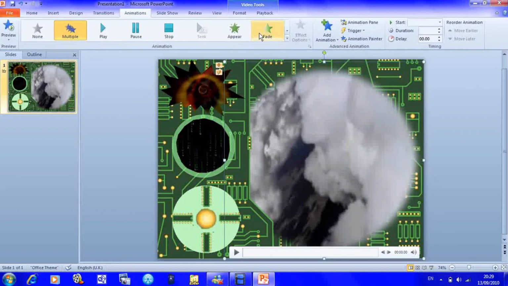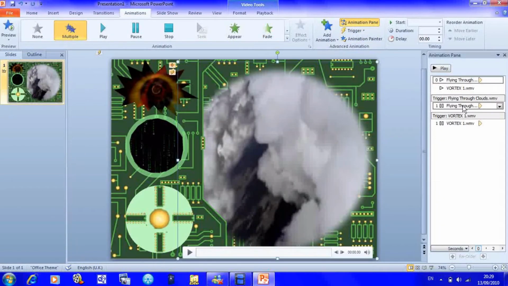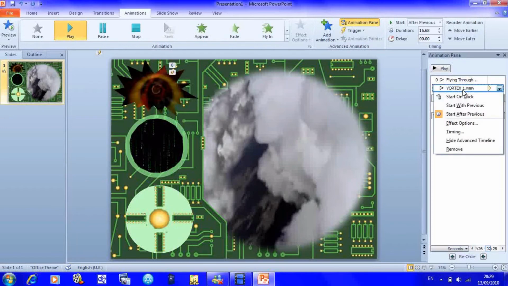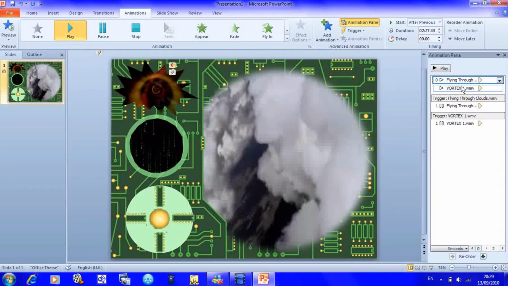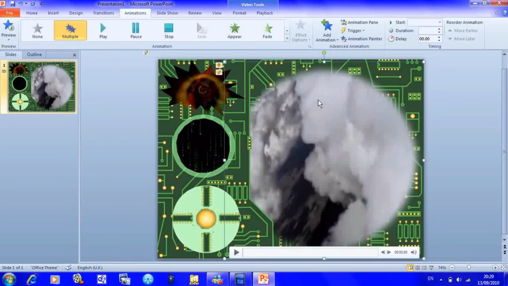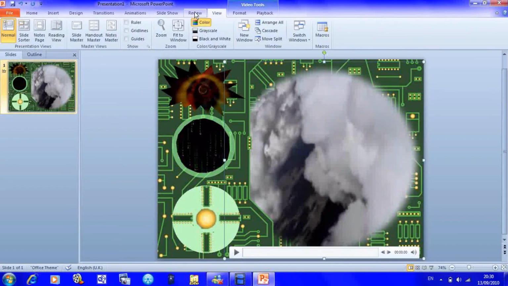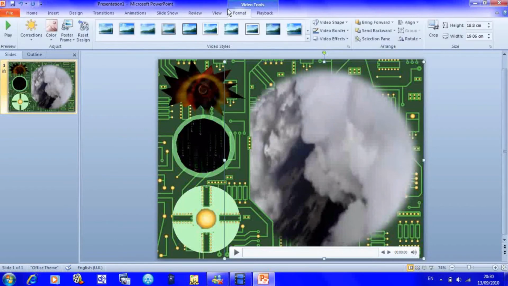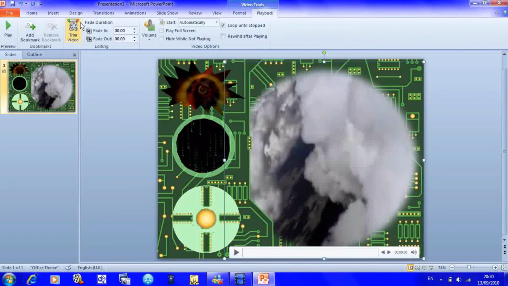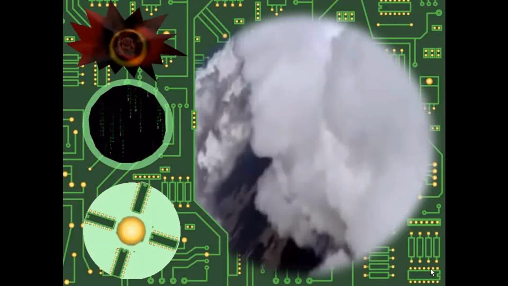Now we need to edit the animation so that everything runs smoothly. Starts after previous. Starts with previous, yes. Also, I forgot, you've got to mute the video if it has sound which you don't want. Basically, go into format, playback, and then go to volume, mute. There you go. And now it should be all muted.